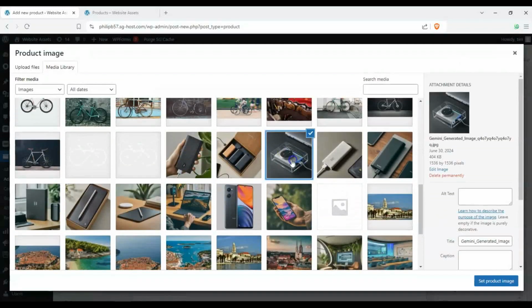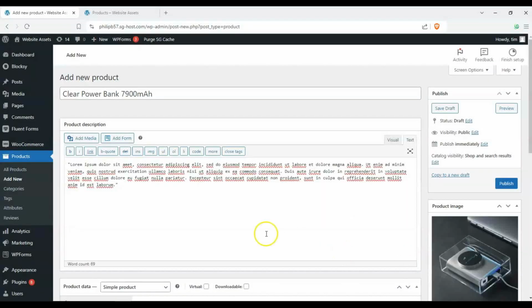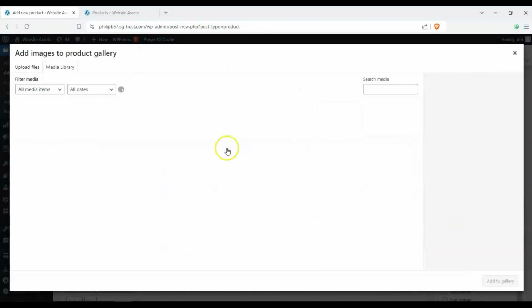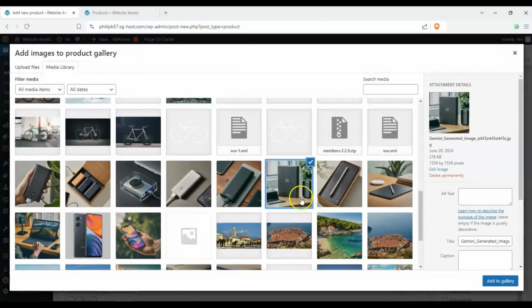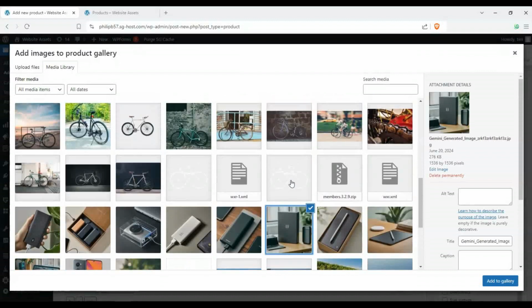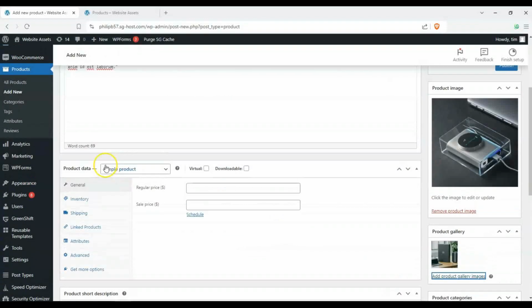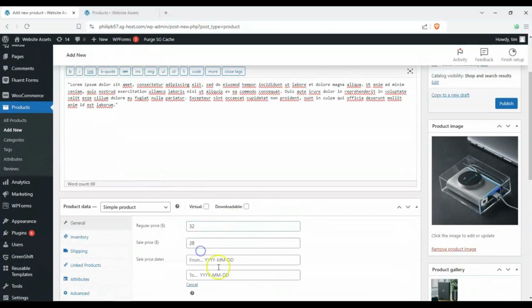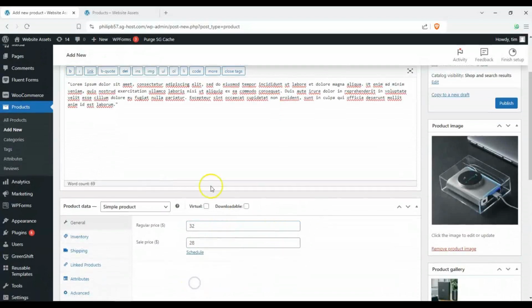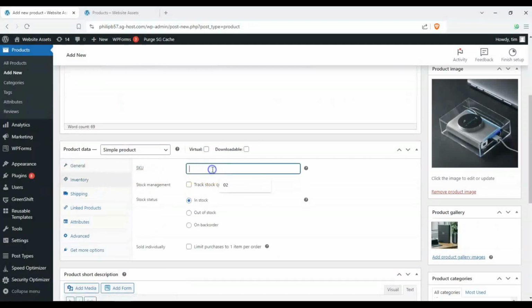Now if we went down here, we have our clear power bank, and then we have things in our gallery, and we can probably just use this image of our box, and then we can set our price to $32, and then we can have a sale price of $28, and then we can schedule that from when to when, and then we can have our inventory here, so we can have our SKU.